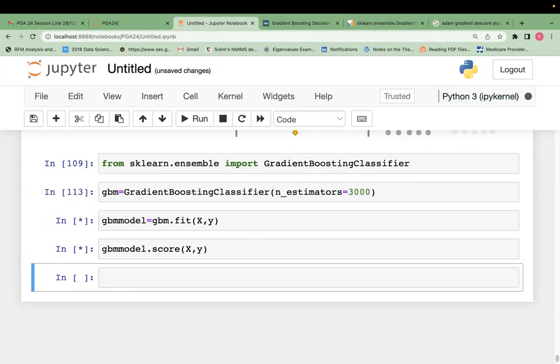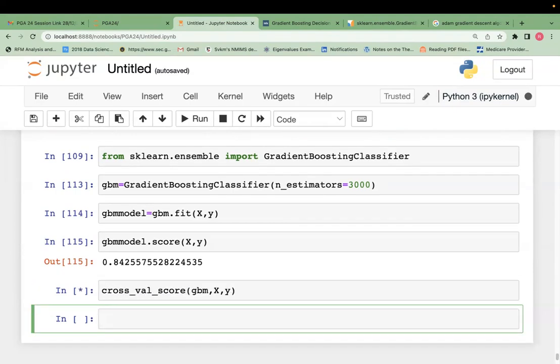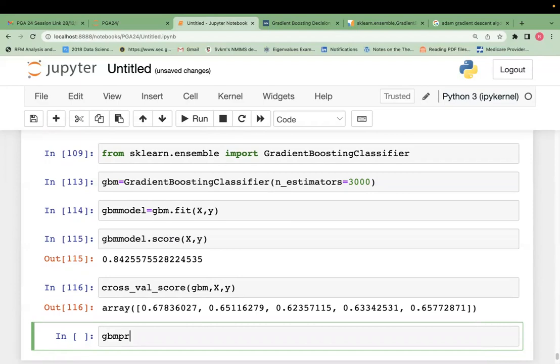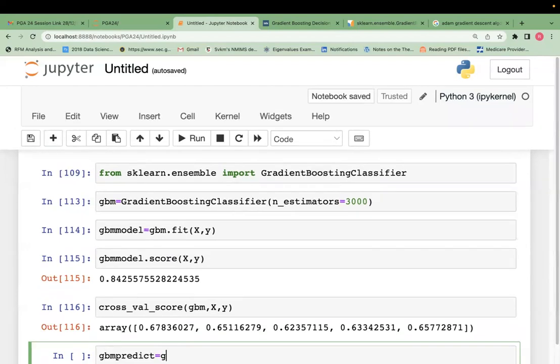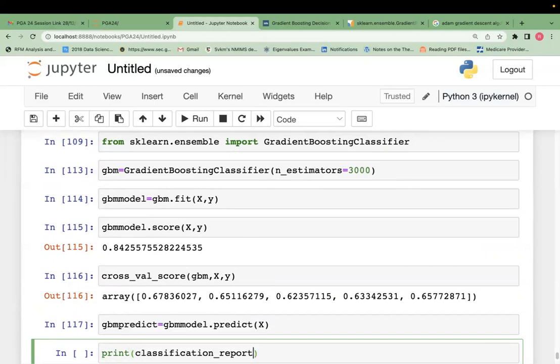If I add more trees, see, 0.84. It increased. Now let us look at the cross-validation. On Colab, it will run faster, with 13 GB RAM now. We got something like 0.6865 in cross-validation. Then GBM predict equals GBM model.predict, and classification report of y comma GBM predict.